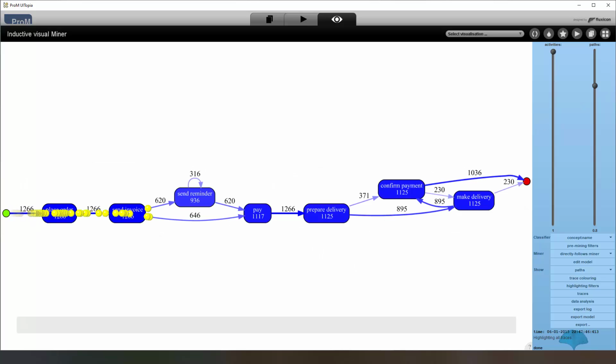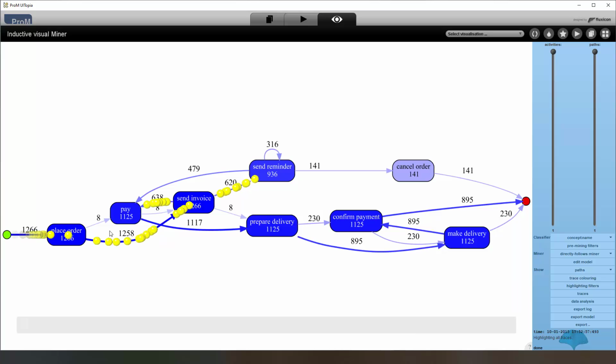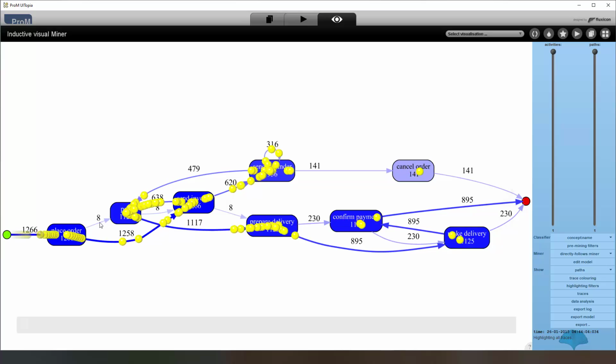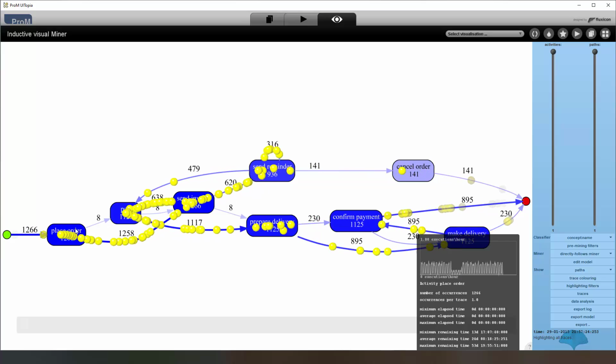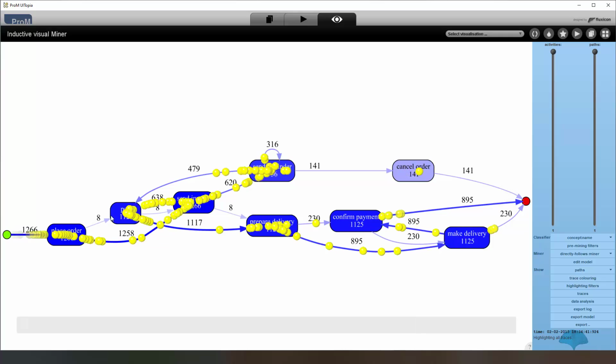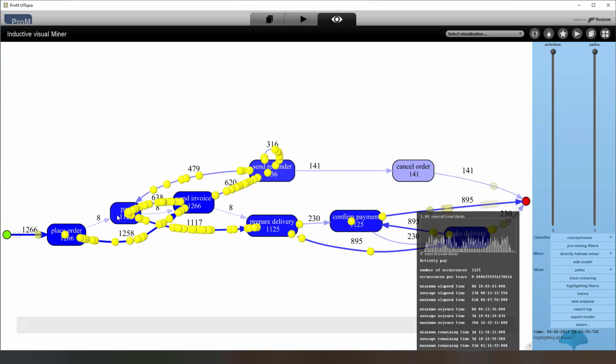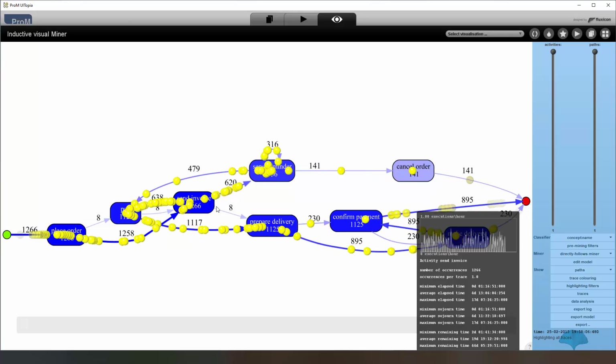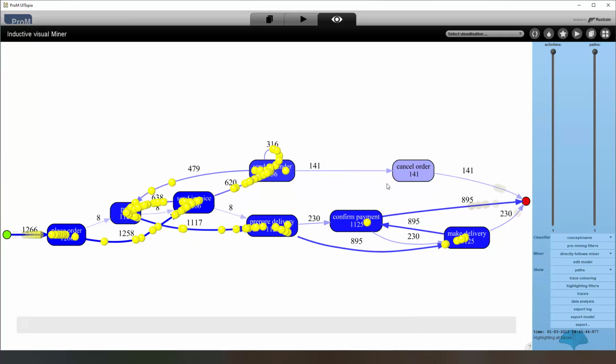So what we now see is, let me move the slider up, that every node corresponds to an activity. We see the frequency of the activity. We also see arcs, and the arcs indicate how often a particular activity was followed by another activity for the same case, in this example, for the same order. So this is showing all the activities and all the paths. The yellow tokens correspond to cases that are flowing through this model.